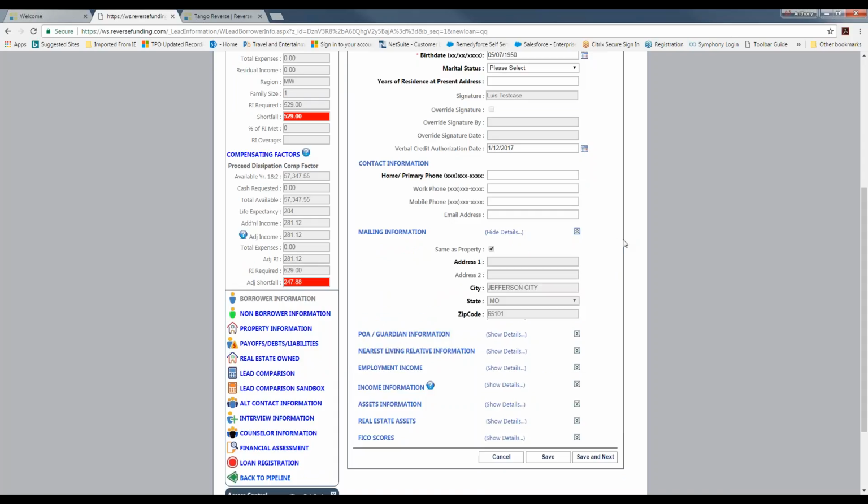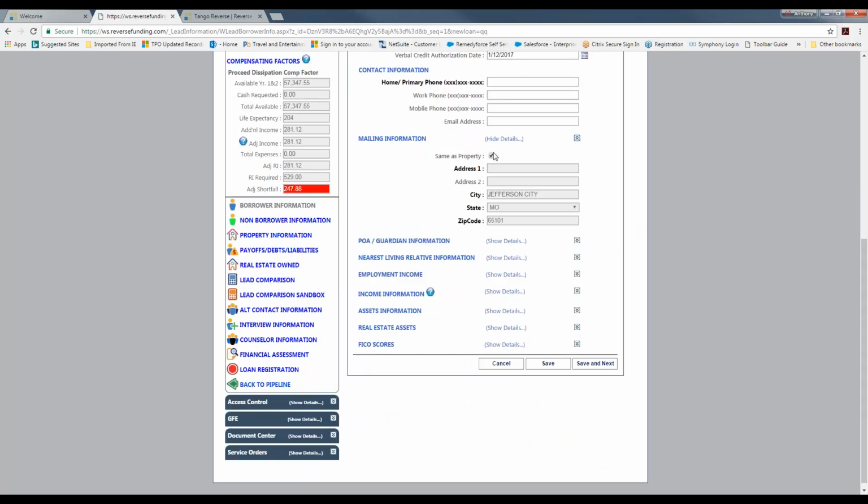Then mailing information. Check off same as property if it is a refinance, obviously. If it's a purchase, it's not going to be the same as the property they're purchasing. We want their current address, so when we have to mail them docs or whatever we need to send over to them, we'll get to their current address. So since this is a refinance, it's the same as the current property.